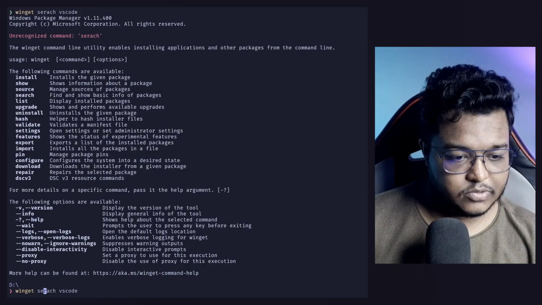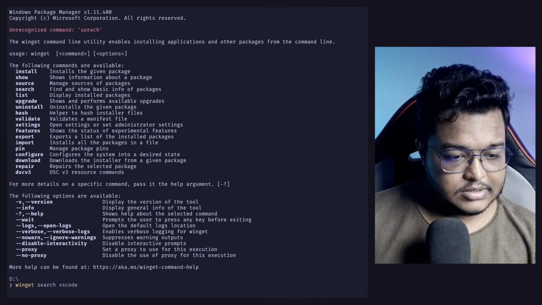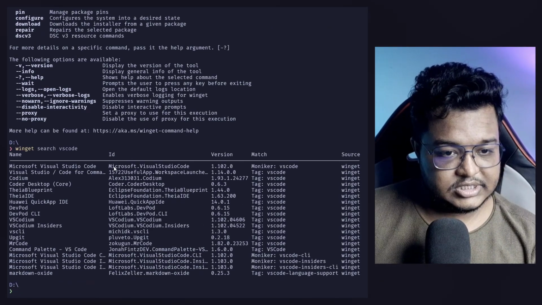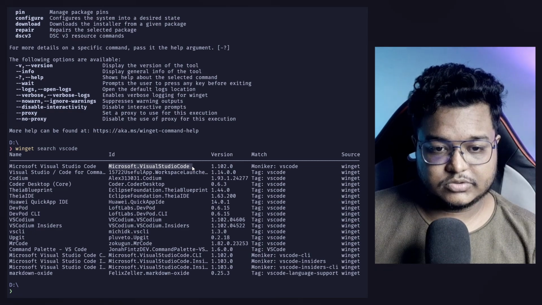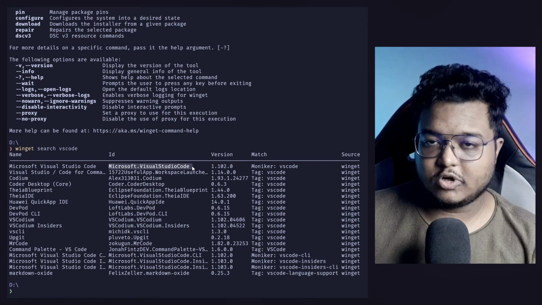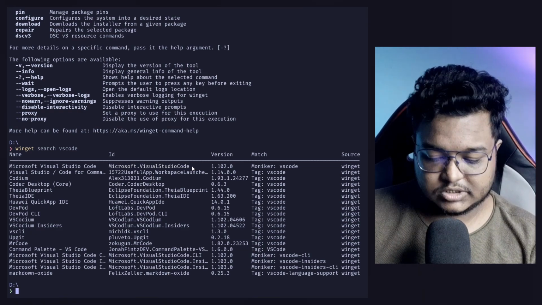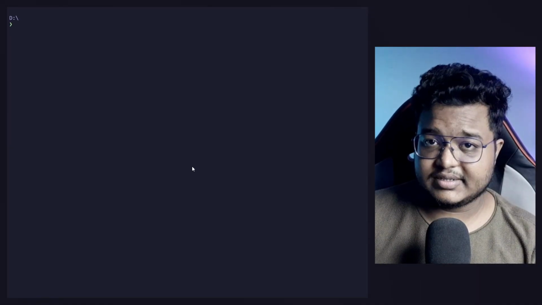Okay, there's a typo. Winget search, and you could see we have Microsoft Visual Studio Code. Again, copy the ID and use Winget install to install that as well. I have already done that.